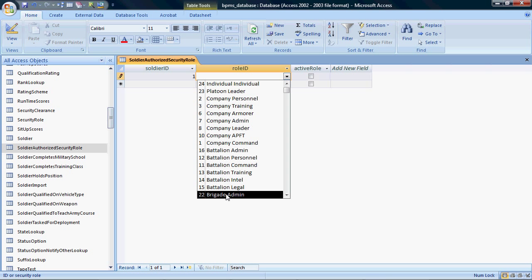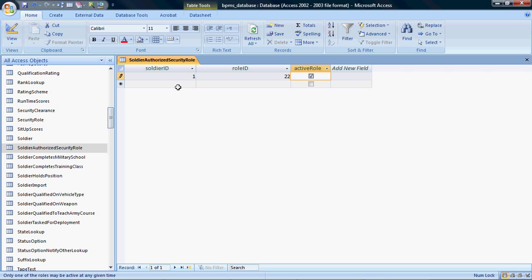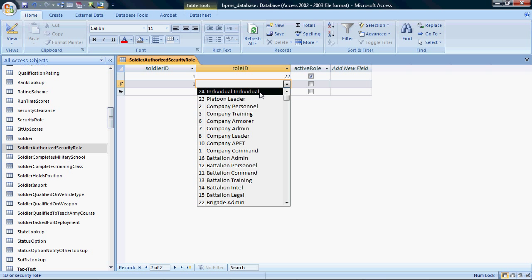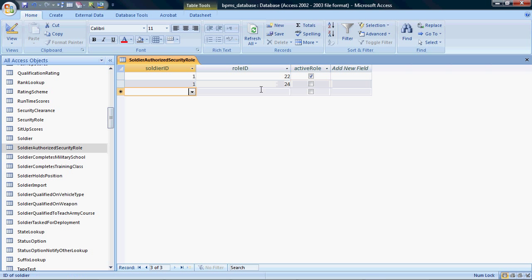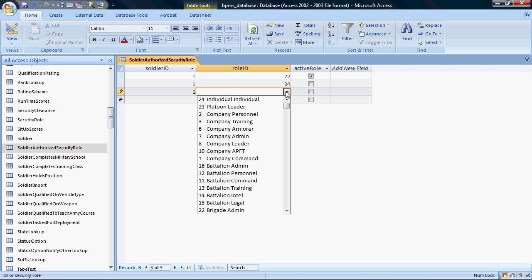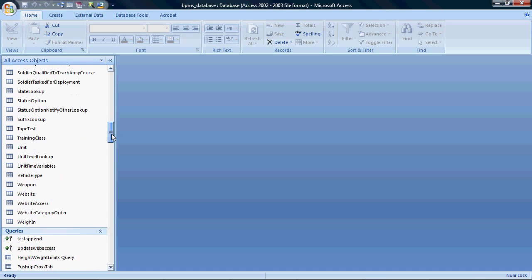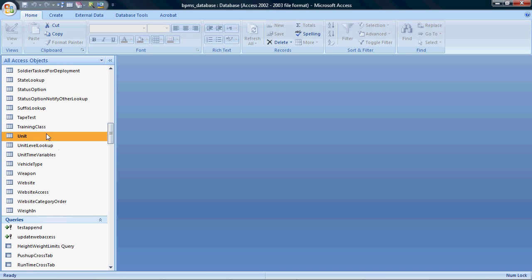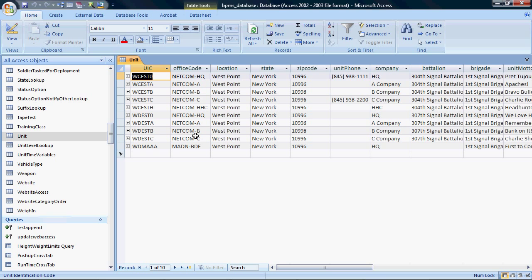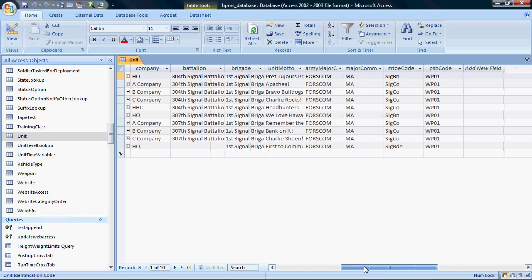And I'm going to give myself brigade admin level access. And I'm also going to give myself a couple others. Individual access, and this will show you some of the other roles that can be held, and we'll even do company command. Alright, so I've been assigned security roles now. You saw that I did assign myself to a unit. That's something else you're going to want to set up. You can do that directly in the database here or through the website. It has a nice user-friendly form to do the same thing.